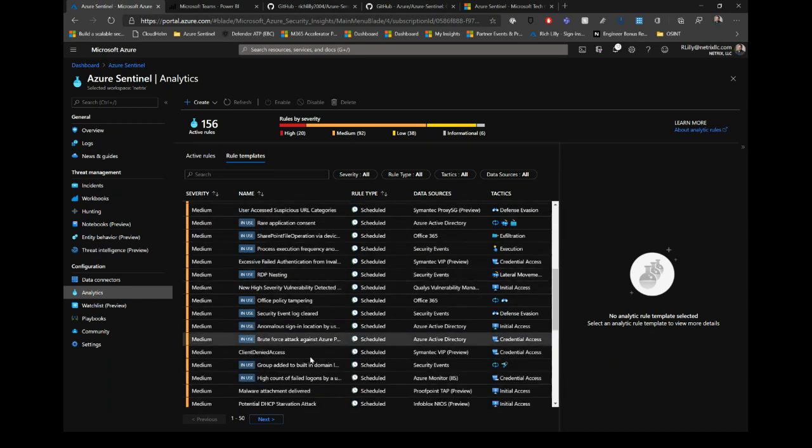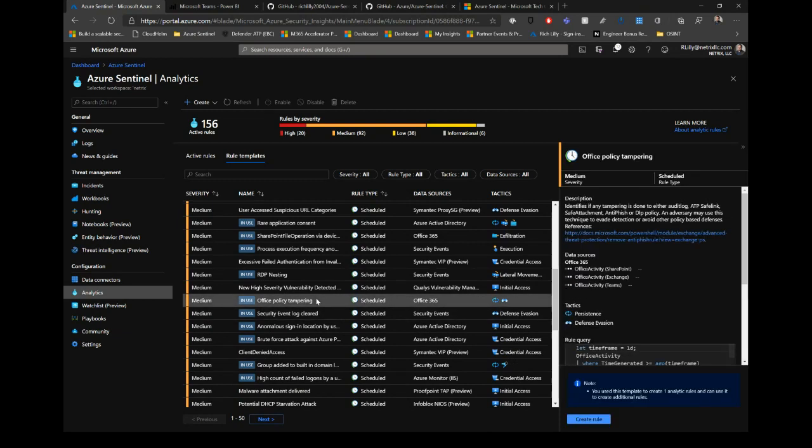So we just scroll down here and I want to look at this Office policy tampering. I may not know what this is right out of the gate, but I can tell you that this identifies if any tampering is done to auditing, ATP safe links, attachments, anti-phish, or DLP. Perfect. That sounds like something I would want in the case there was a breached account and someone got in and changed a policy.